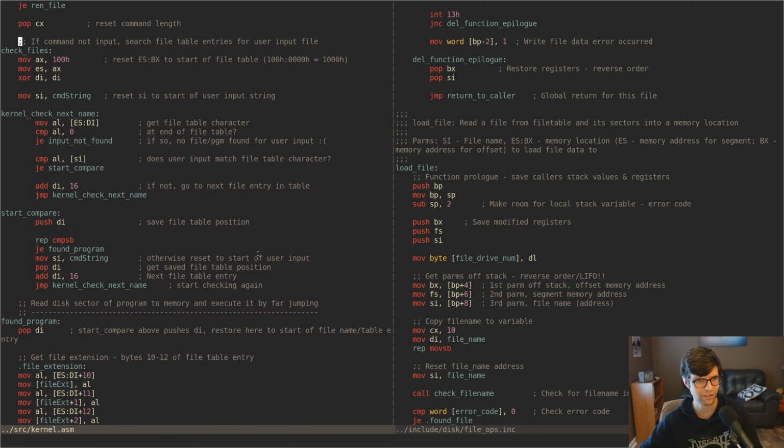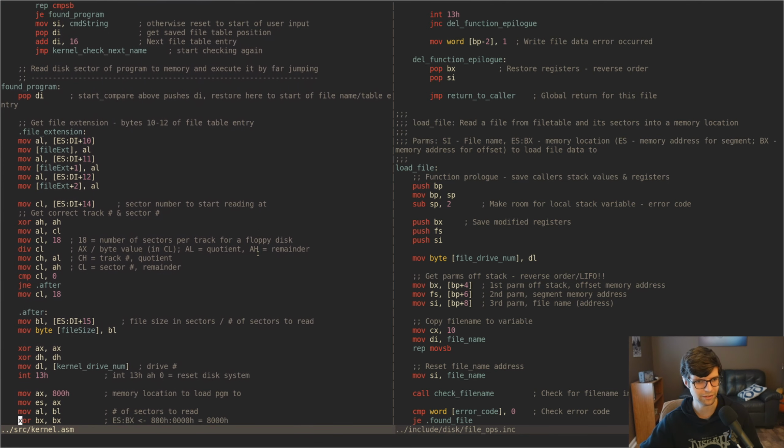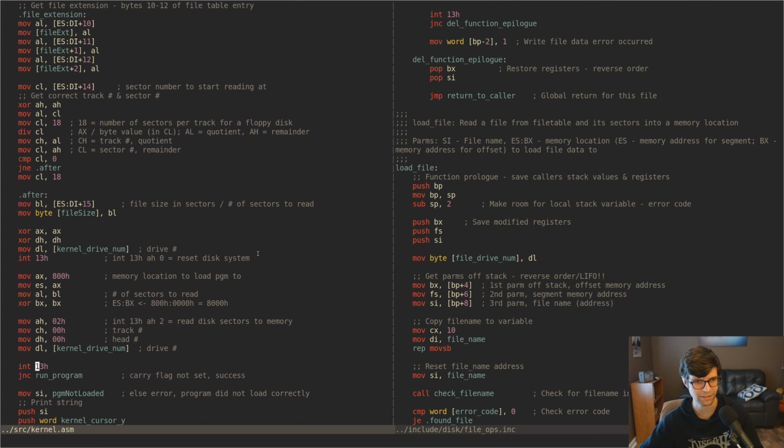I may want to try and replace all of this, like the check files stuff, but the only thing I'm wary about is the file extension. So we're getting if it's text or bin, and I'm not passing that back from any of these functions in our file ops include file, so I might have to keep the code here just for that. But as far as actually loading the thing, I can probably replace int 13h with a call to load file, assuming we don't get any errors or anything.